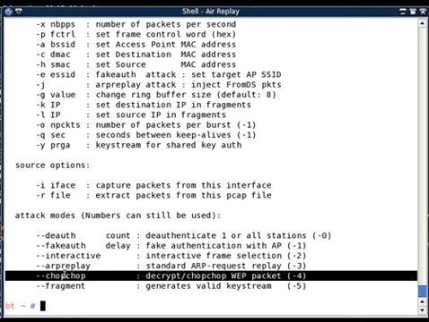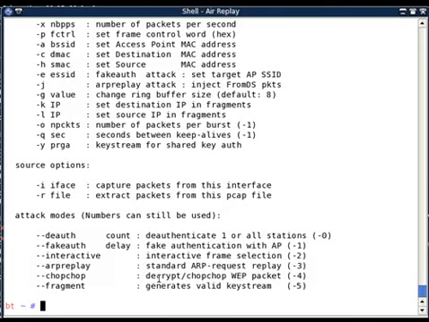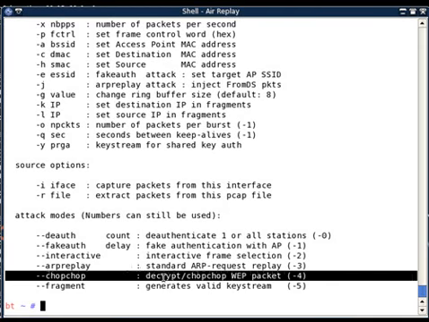It is the chop attack. Now the chop attack was actually discovered by KoreK. What exactly is done in a chop attack? To understand that, we should first know how WEP packets are encrypted and how the ICV is generated.